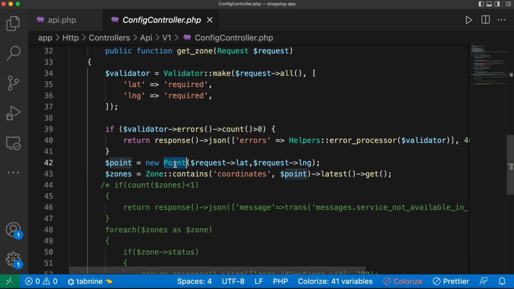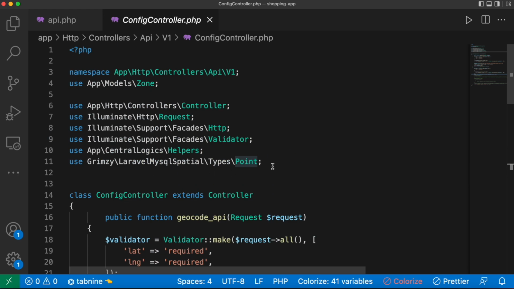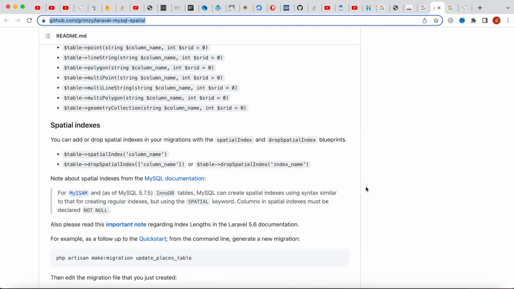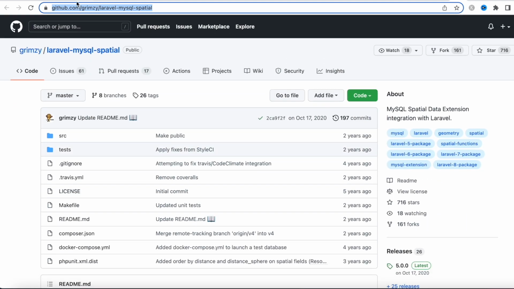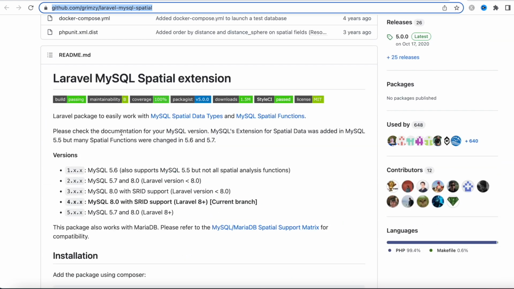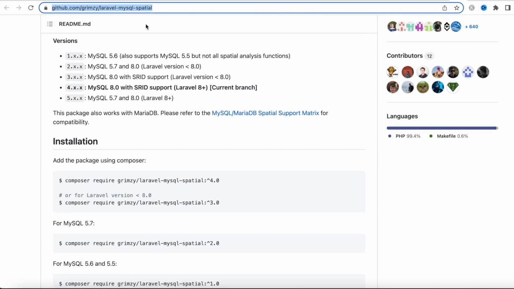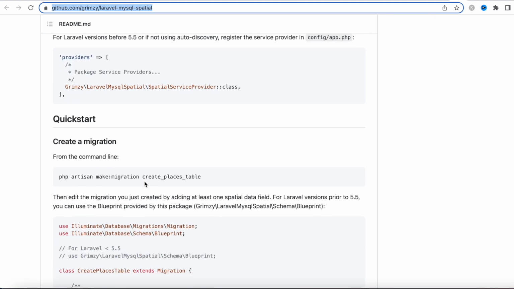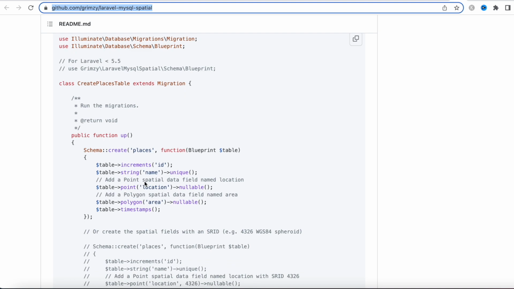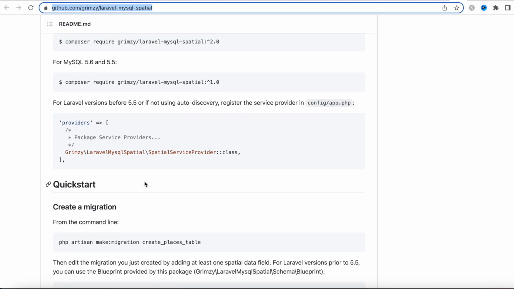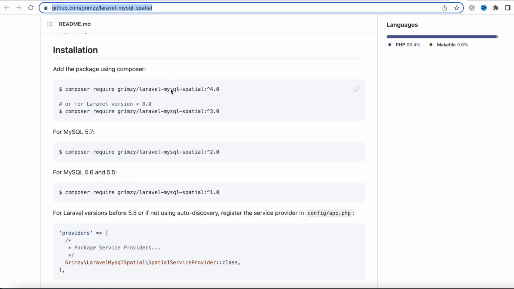Now this Point class is coming from the Grimzy library. If you want to know about the Grimzy library, you can come to their official website, which is this one. It's a Laravel package for working with points and geometric data, things like that. Our backend already has this one, but if you want to experiment on your own, go ahead and install it separately.